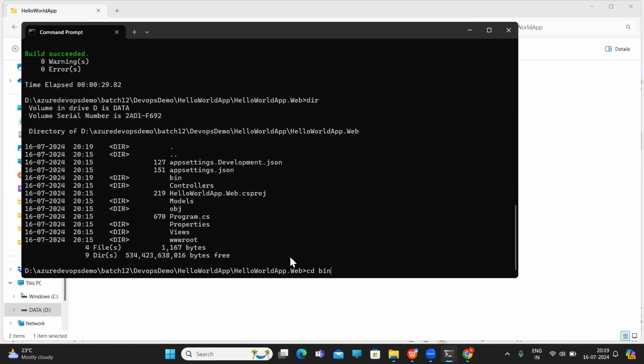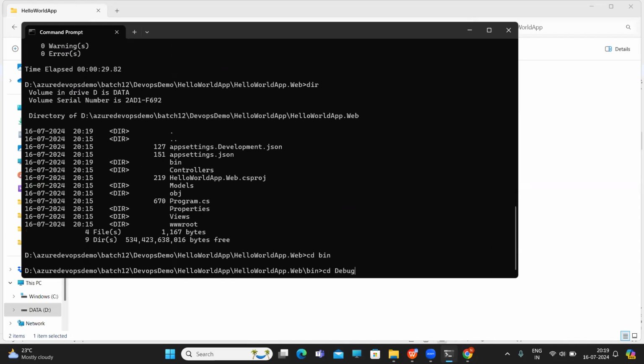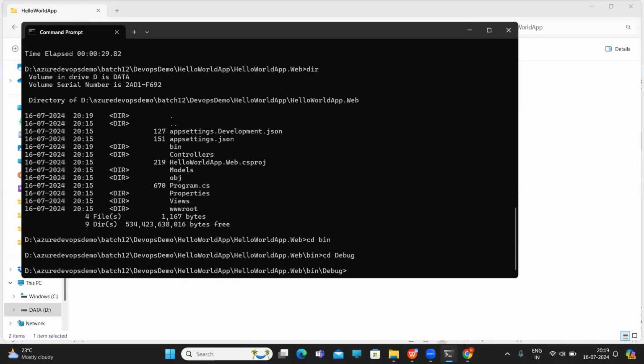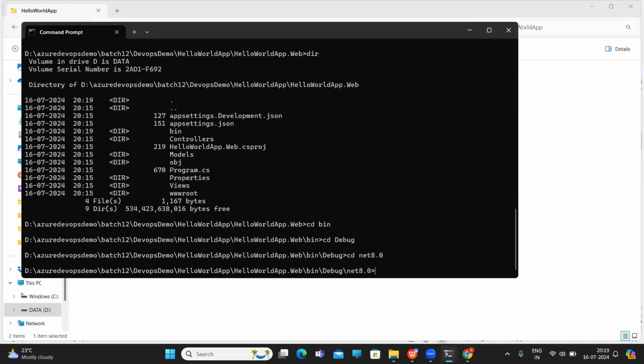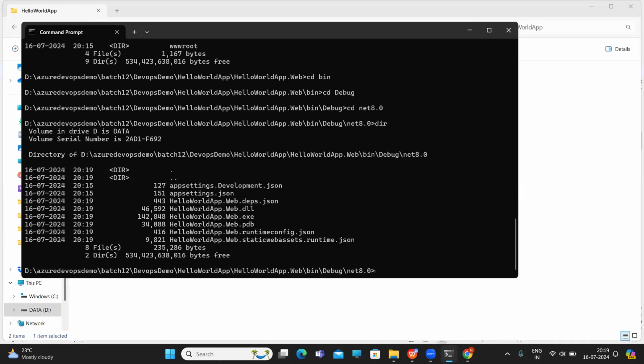cd to bin. Then here there will be release and debug folders. Debug, for example. Under this, you will find the .NET version, whichever you have. .NET 8.0. Okay. Now, if you see the list here, these are the DLLs. If you see here, HelloWorldApp.Web.dll. These are the things which we need to deploy. Clear? So this is how we will generate the build.